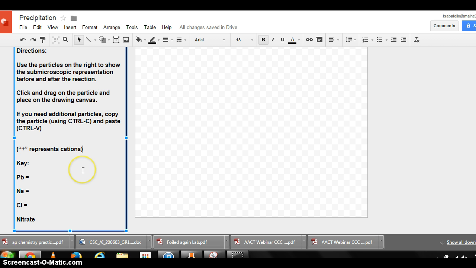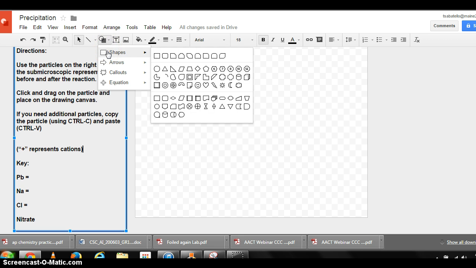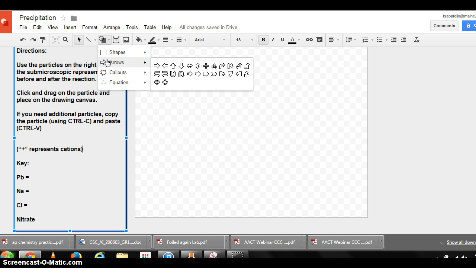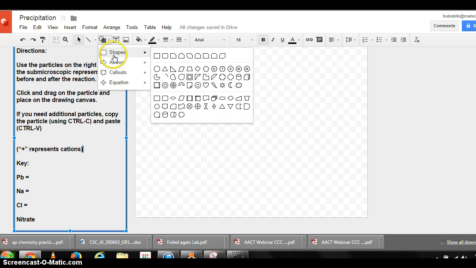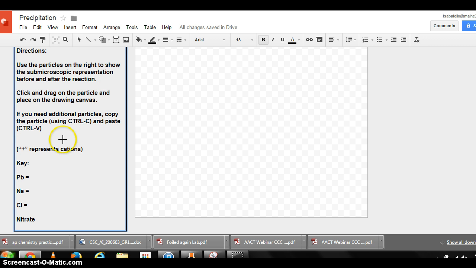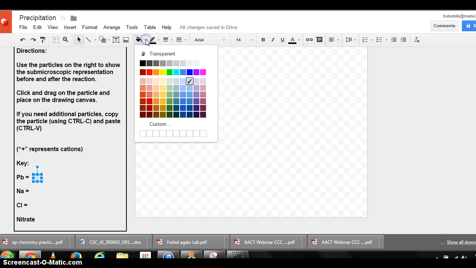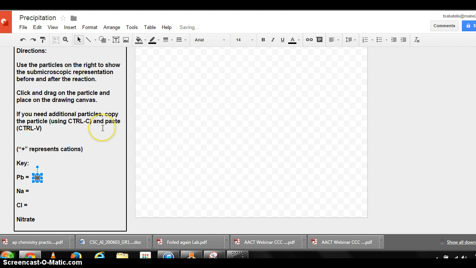so now I can insert some shapes that represent particles. Up here, I can select shape, and I can choose to do a geometric shape, arrows, callouts, or symbols for equations. I need to use a circle to represent atoms and ions, so I'm going to select the circle and put it next to lead. But I want the lead atom to be dark gray, so I go to the menu for fill color and I select a dark gray color.